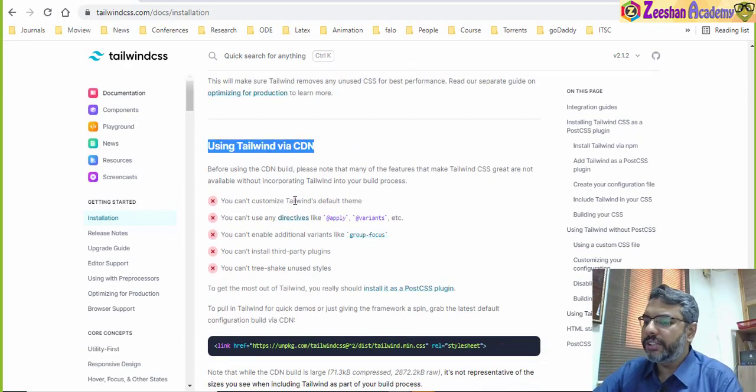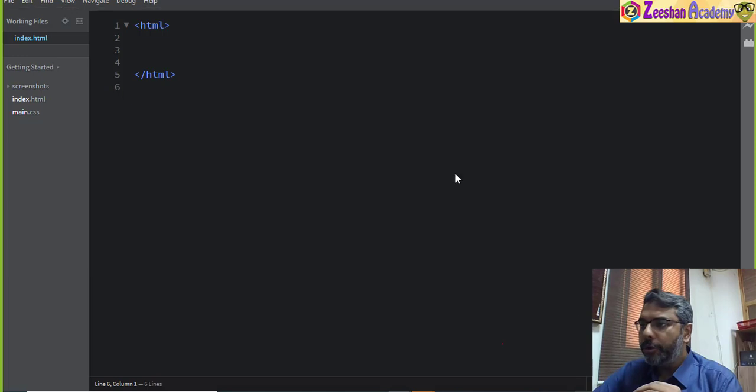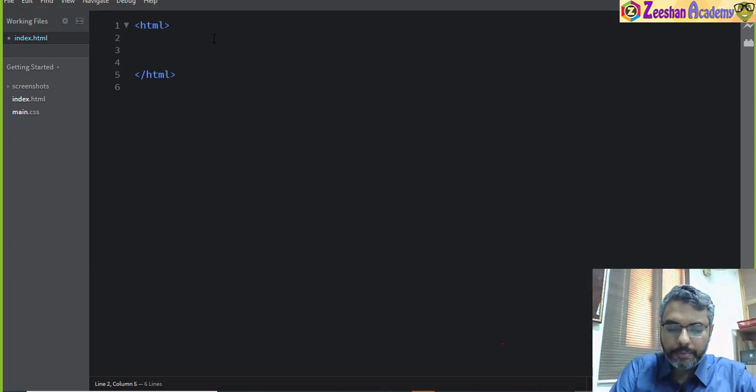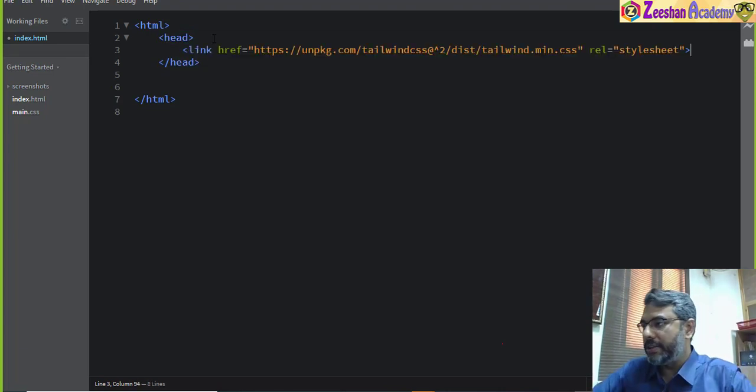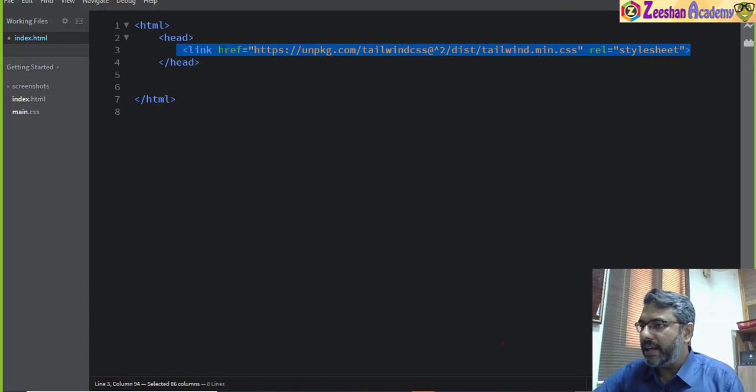The way CDN works is that it allows you to directly use the framework from the server. You do not need to download it, you don't need to install it, you do not need to configure it. All you need to do is just copy this link, right click, copy, come into your Brackets, give a head tag, and inside this head tag paste this. We know all link tags go inside the head tag.